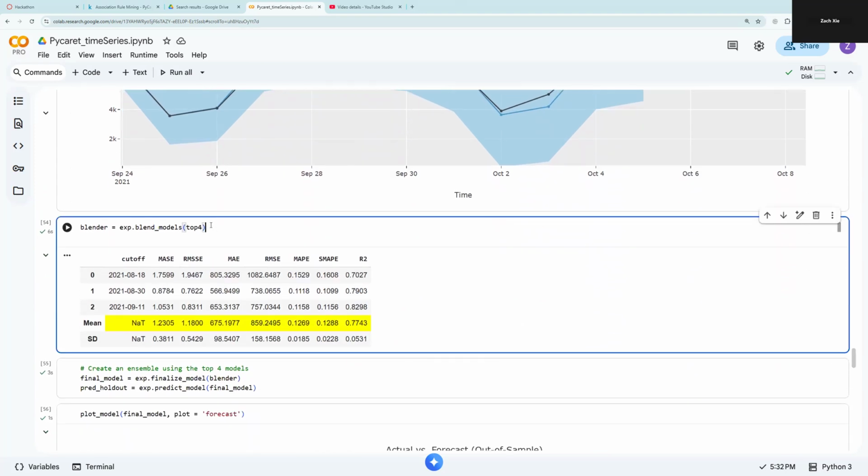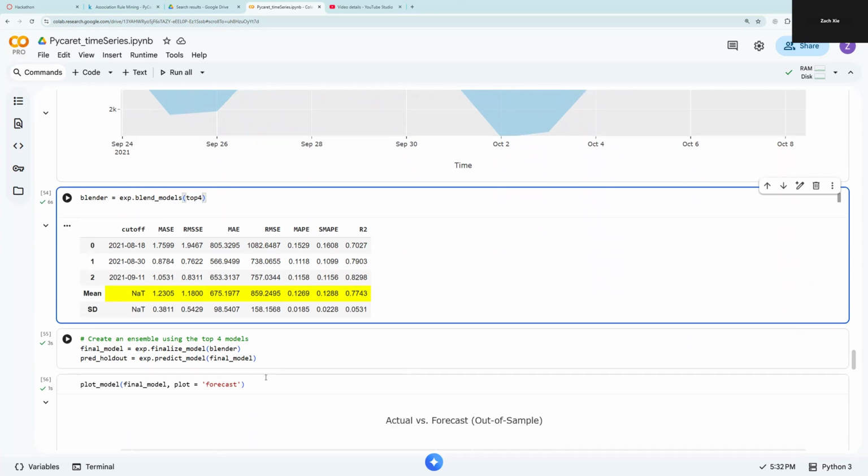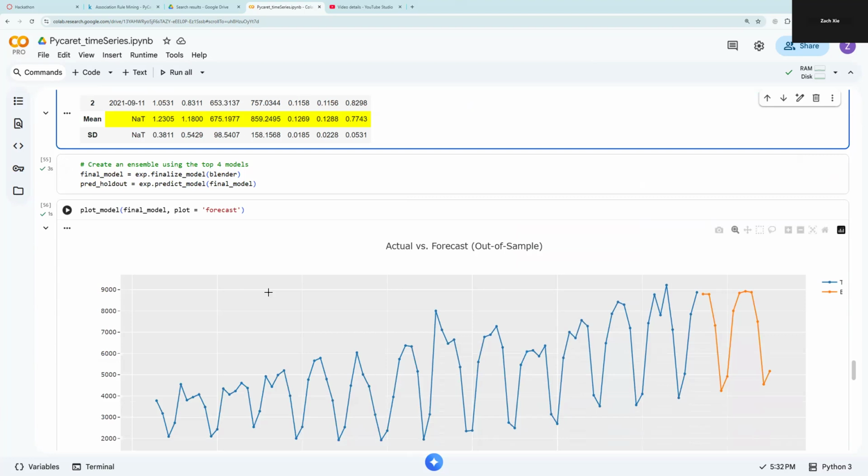Here, I already have the top four and I'm creating an ensemble model. Basically, I let these top four models take a vote and get a final model out of this ensemble. So here I'm plotting how the ensemble would work on the test dataset.